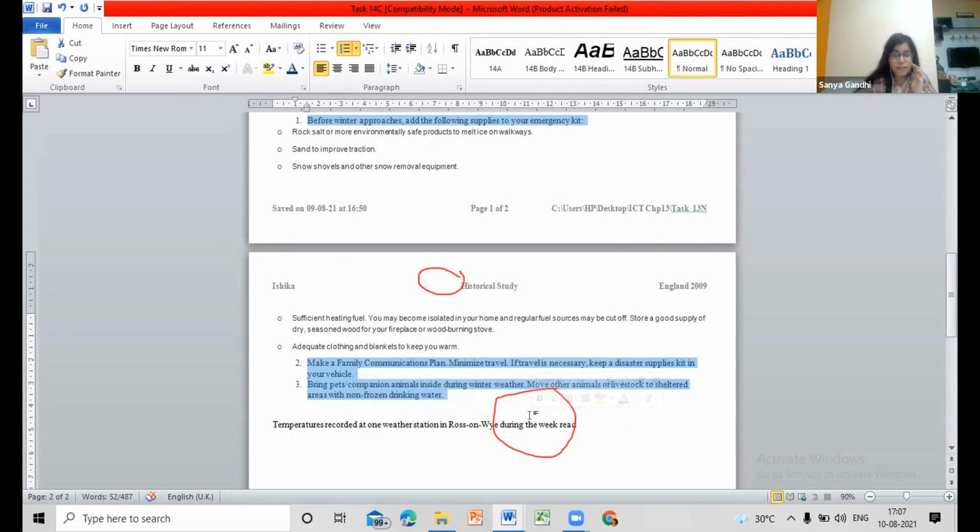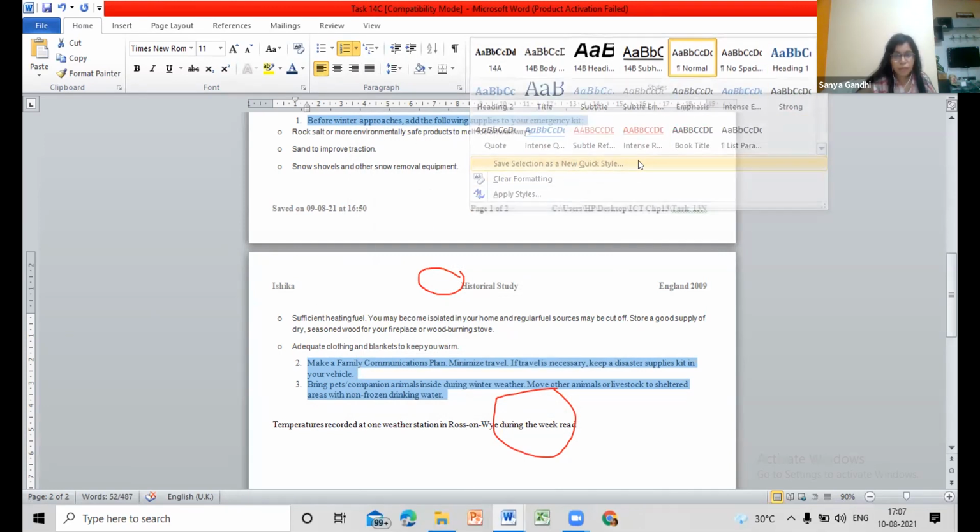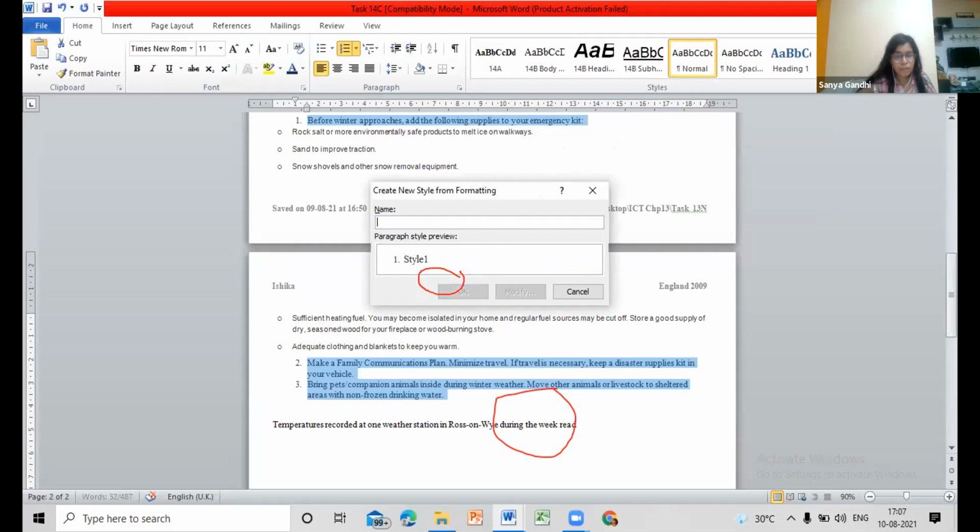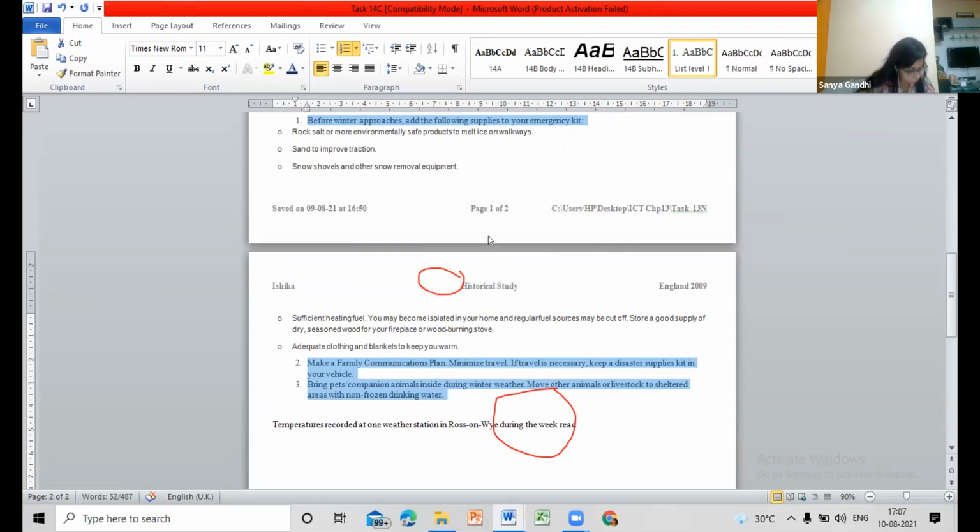Let's first save this style. How do we save this? It is already selected. Now can you please save it? How do we save it? Show me. Very good. We save it as list level 1. Good. Now can we do some changes to list level 2 as well?